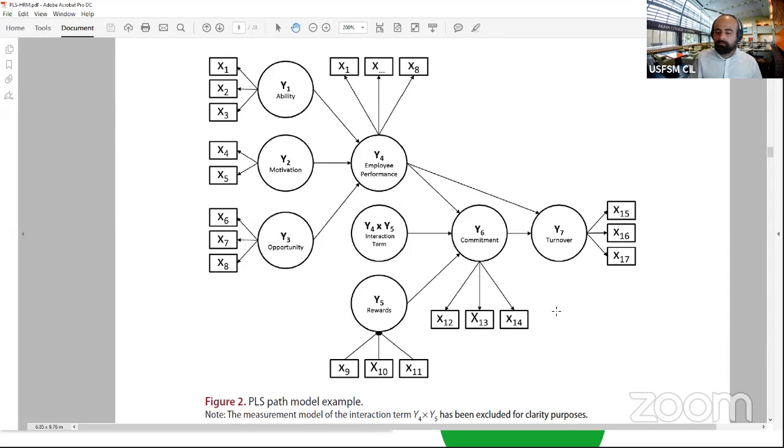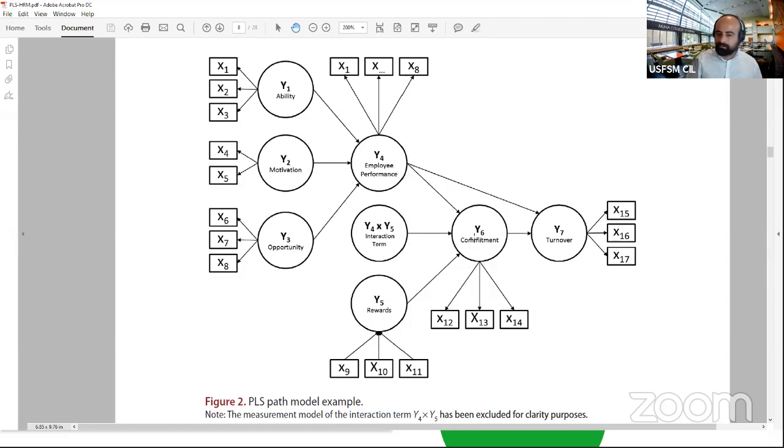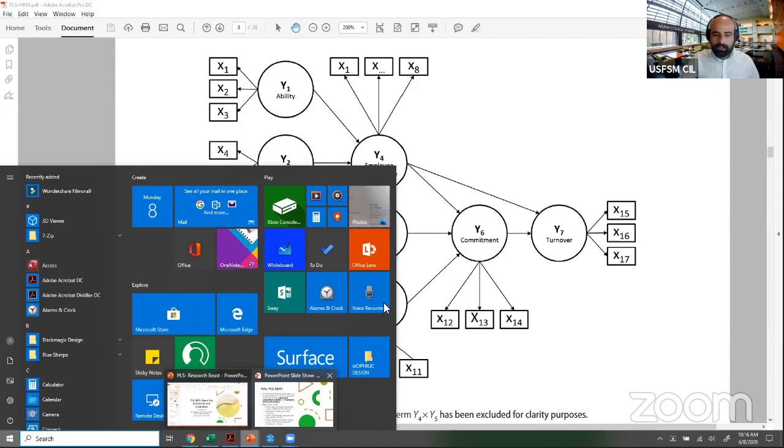So when you are using PLS-SEM, it also helps calculate the score for these latent variables. And this score can later be used for subsequent analysis or additional analysis for your model. So that's another benefit of using PLS. So moving back to the presentation. So these are some of the reasons why we use PLS.